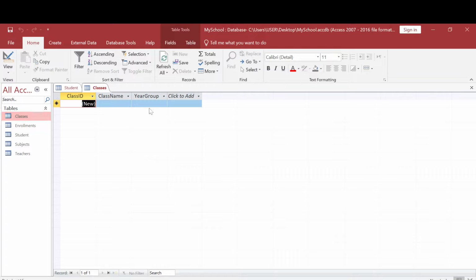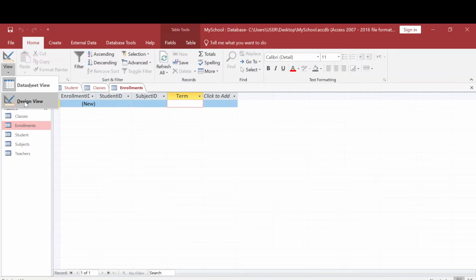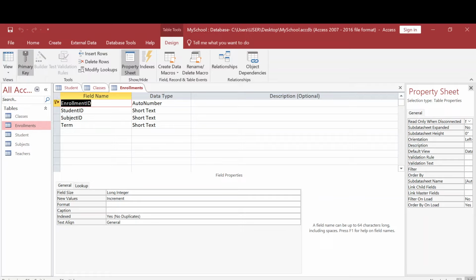So, in the classes table, I can get my class name and then my year group. Or I can use my enrollment table, which has my student ID, then subject ID, and then the term. Let's use our enrollment table. We will go to View, Design View, and then what do we want to change so that it does not change at all? It has to be a default value.